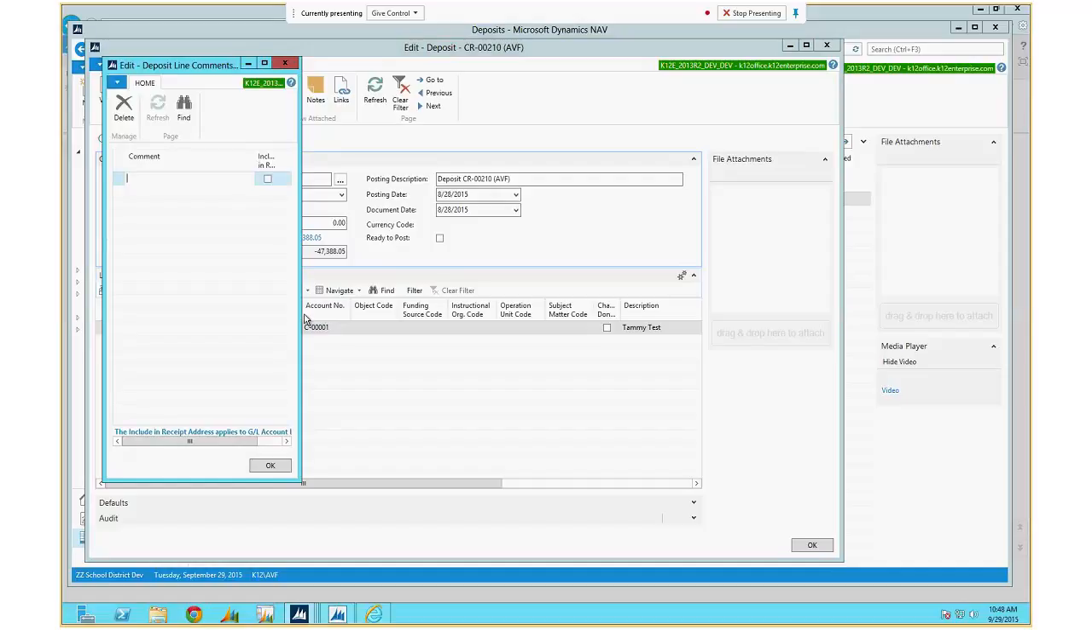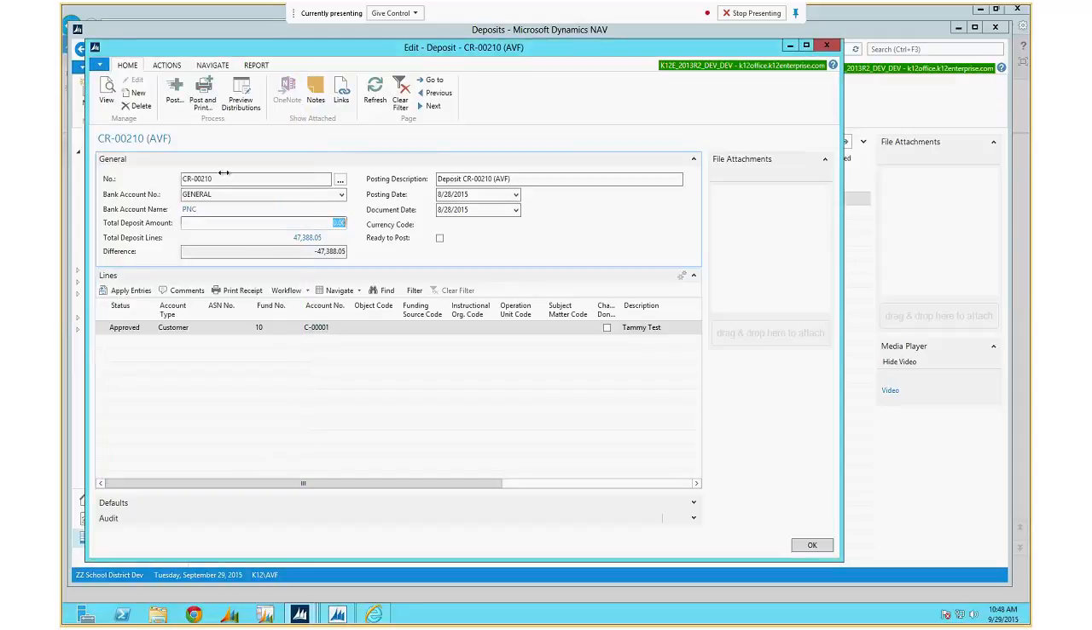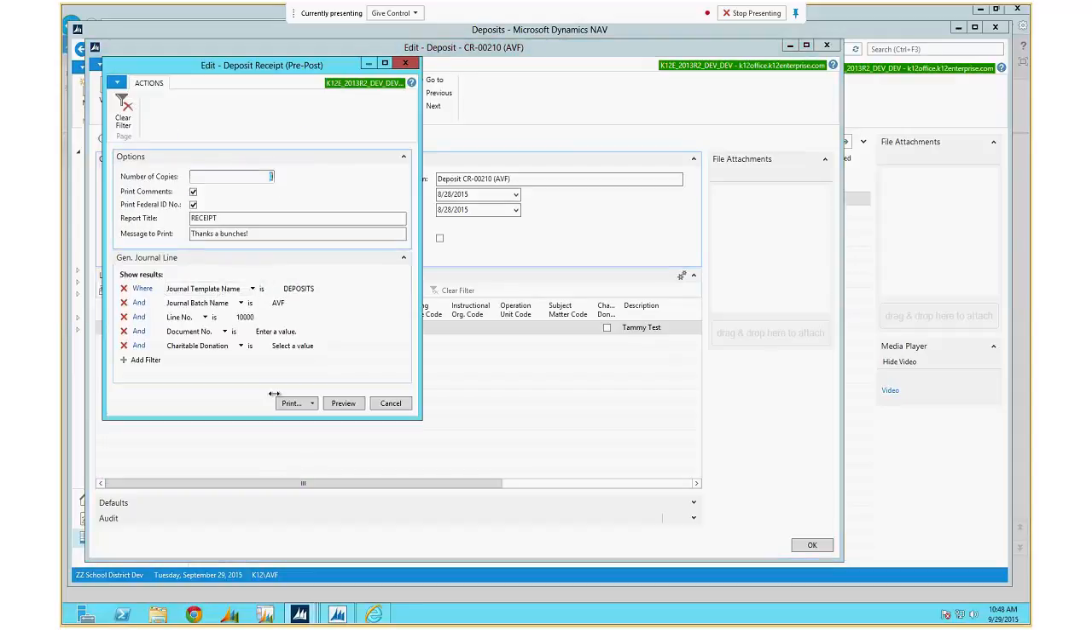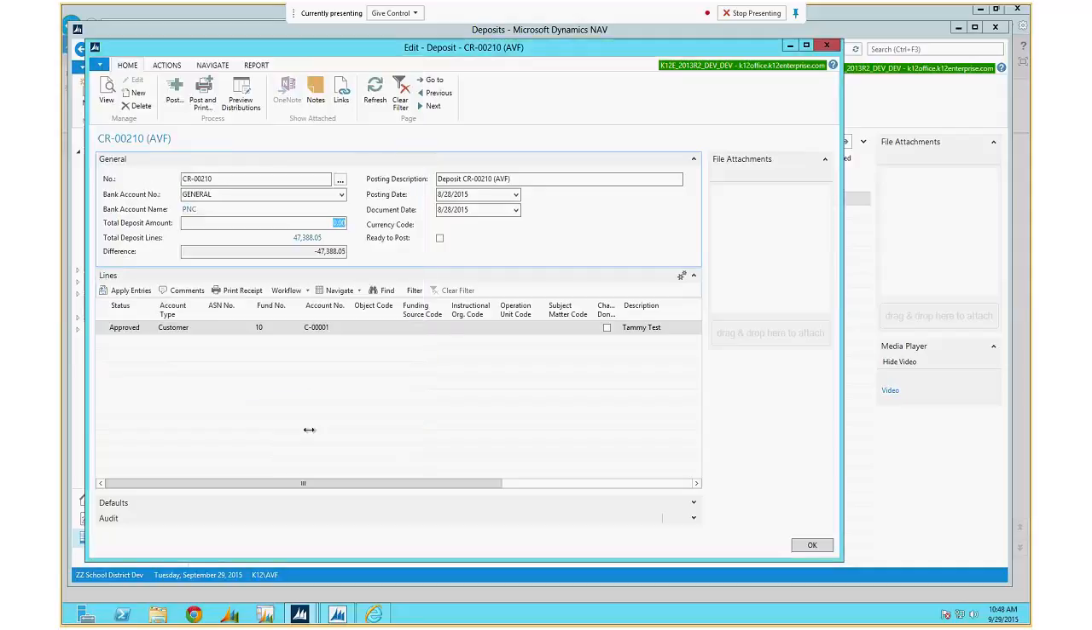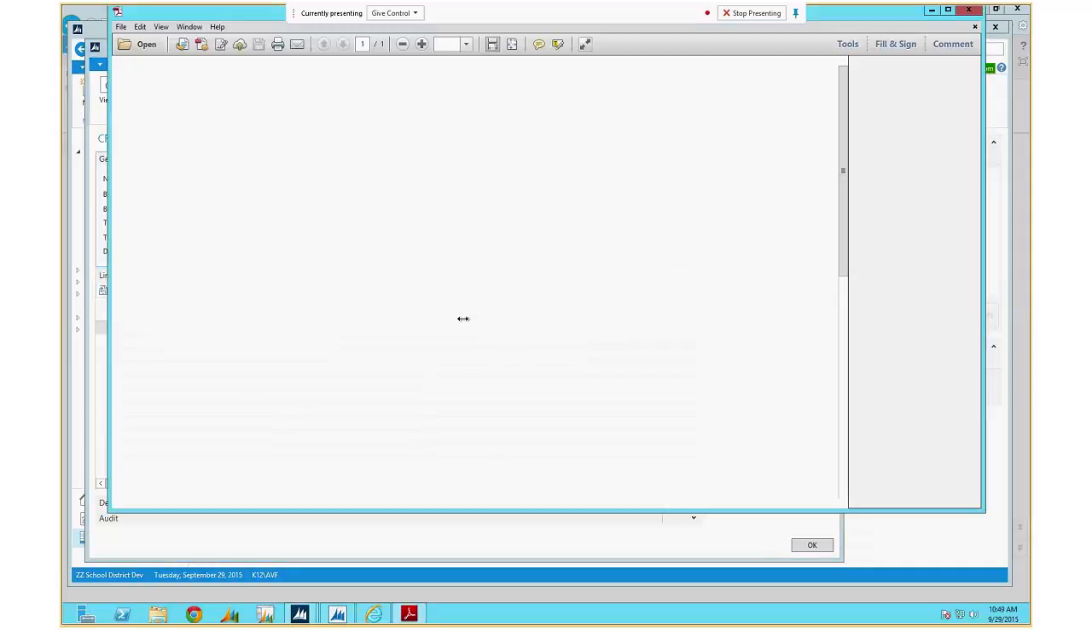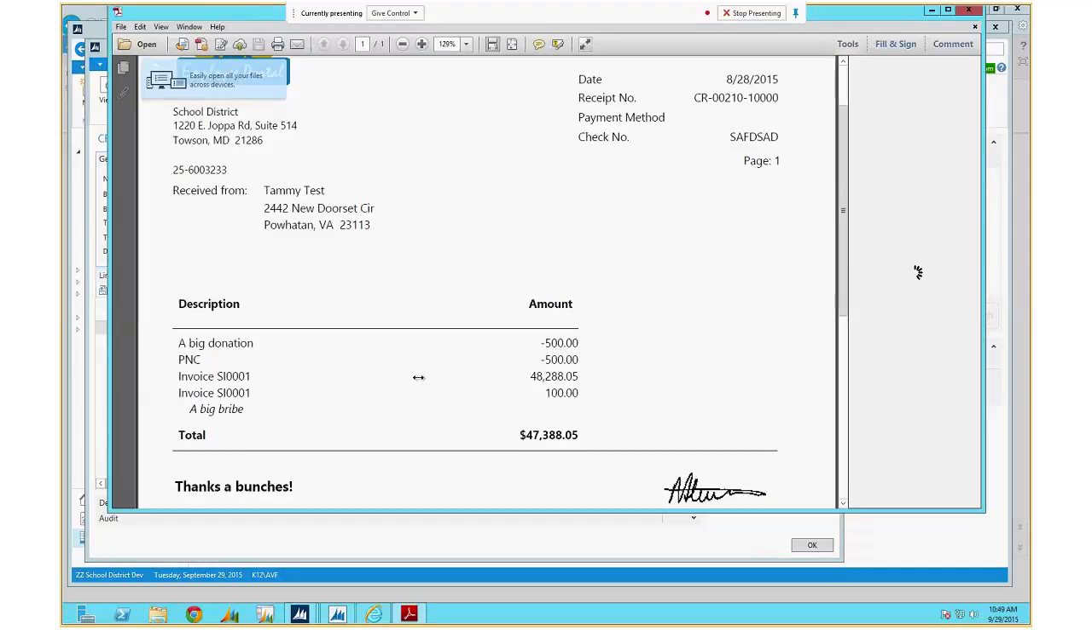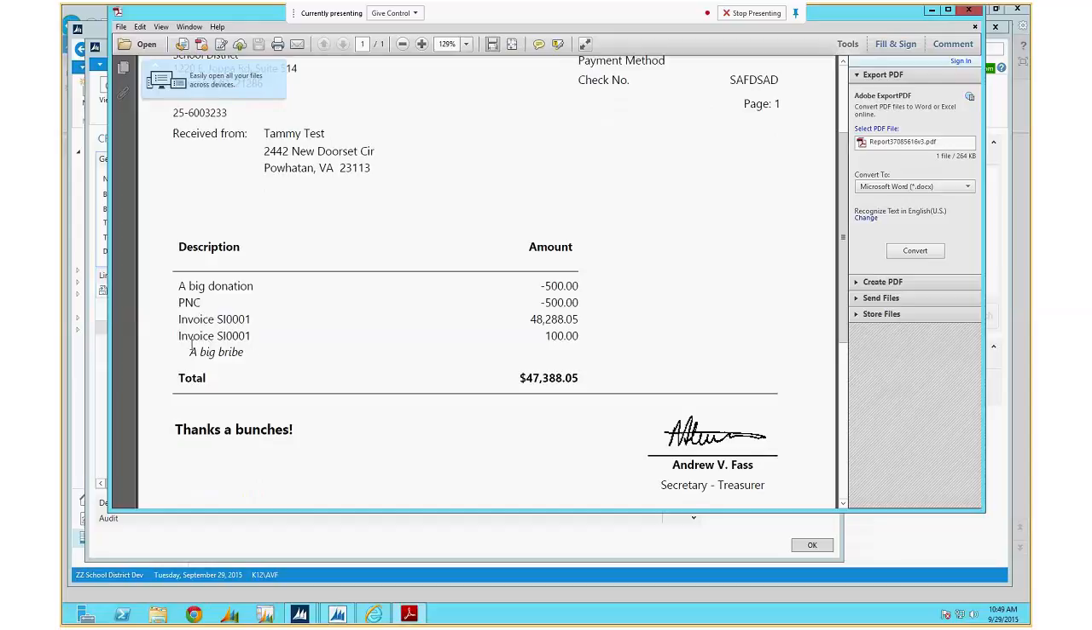So if I say a big bribe, it's always my favorite. I love bribes. Not that I ever get any bribes, but if I did, that would be kind of fun. Just kidding, by the way, on that one.